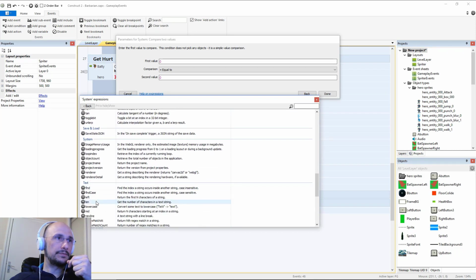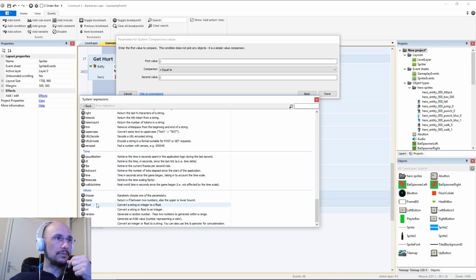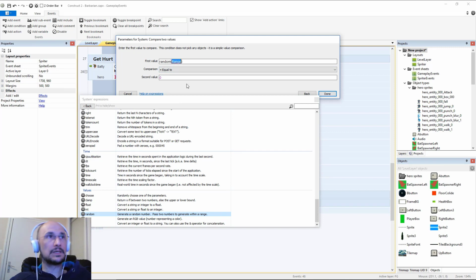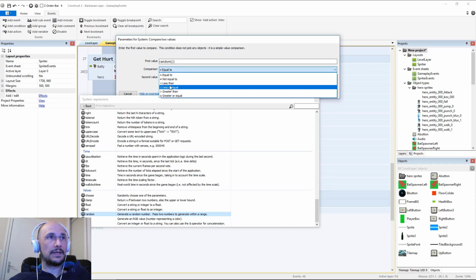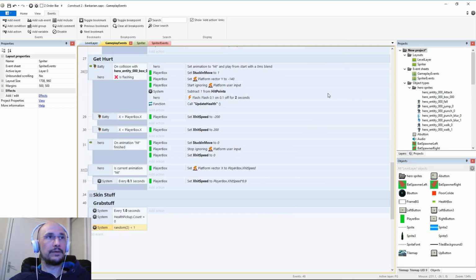Maybe it's under system or value. Hold on. Time values. Random. Here we go. So you type in the whole word random and then parentheses, and then you can create a range, right? So we're going to do random 2 is less than 1. It's not going to come out every second. It'll be more like every other second if no other one exists.